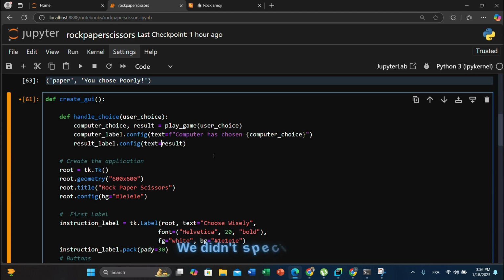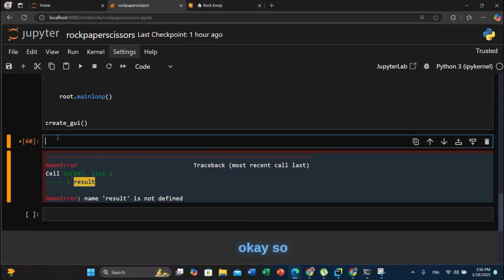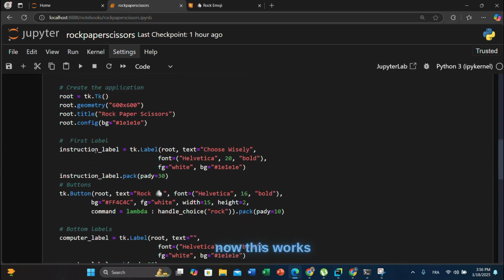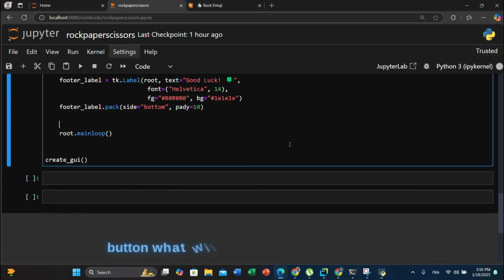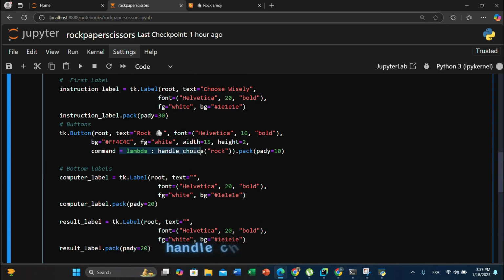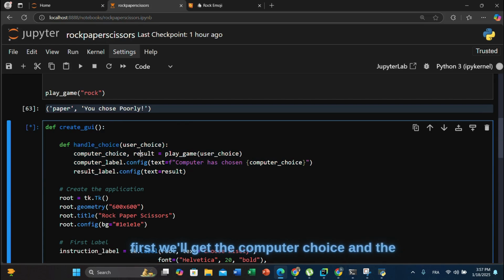The error here is that we didn't specify the result to be within the text. That's it. Yay, it works. So now this works. The logic is as follows. So we have the button here. Once we click on the button, what will happen? We'll call this function handle choice with the user choice of rock. We'll execute this function. First, we'll get the computer choice and the result from the backend. Then we'll configure the two labels, the computer label and the result label, with the new results. That's just that.